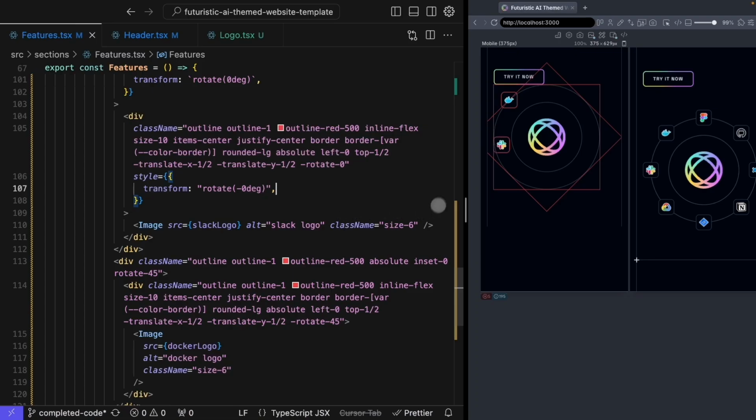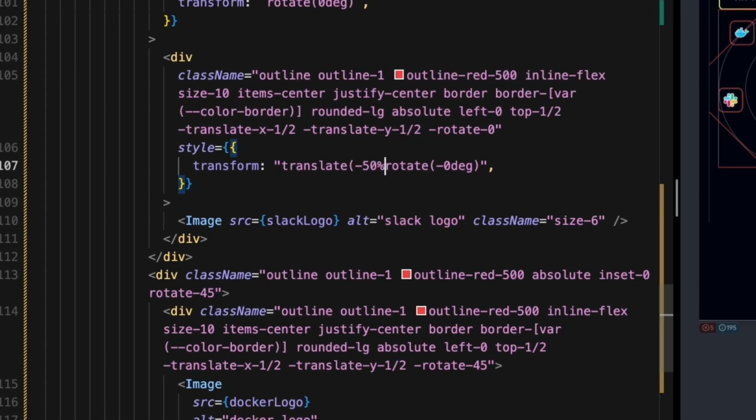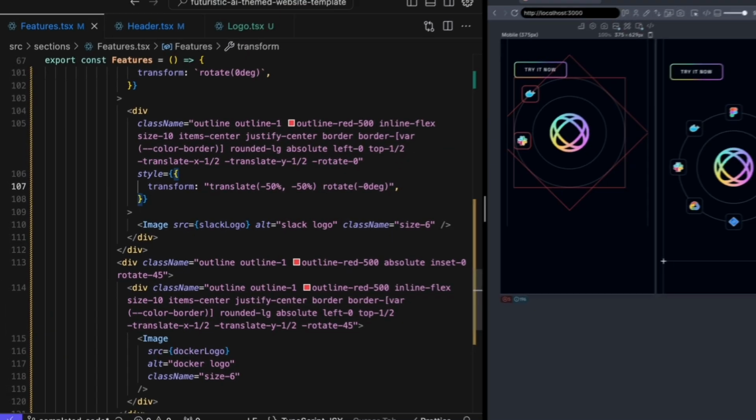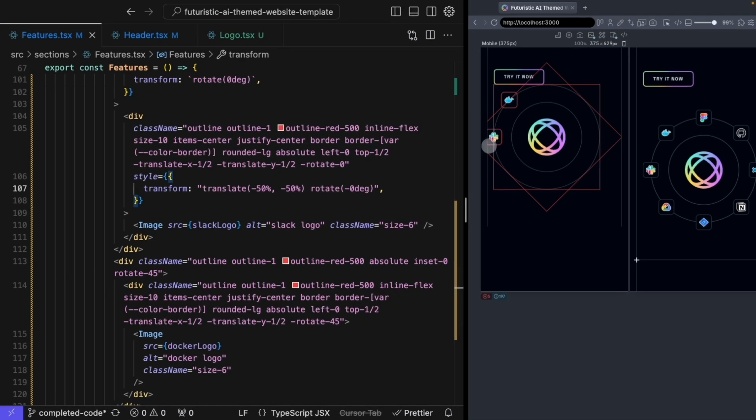And what you'll see when I save that is it actually messes up my positioning, because the transform rule that I'm using to rotate this is also what I'm using to translate this. So I need to also set my translation by saying translate(-50%, -50%), and then rotate, and that should put my logo back in position.